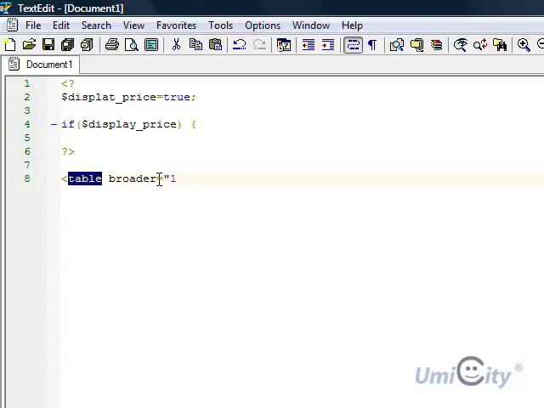Border gives it the thickness of the border around the table, and then we're going to do a cellpadding equals 4. That's just the padding within the cell itself. Don't worry if you don't remember all these things, it just comes with practice. And then cellspacing, the spacing within the cell itself, 4. Okay, so that's the first, another tag there within HTML.